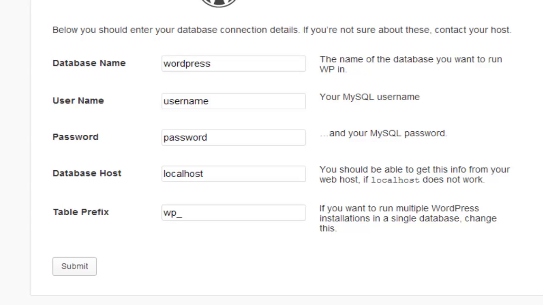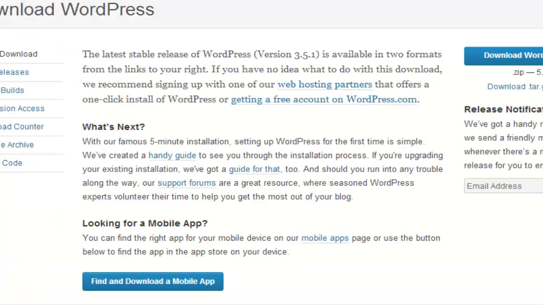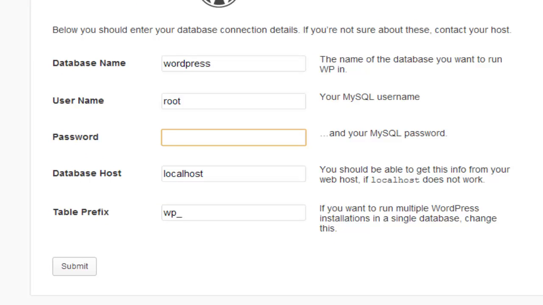Alright, so the database name is WordPress. The username is root. Since I'm using localhost, yours may be something different. You might want to go to your MySQL database to find out, and your password is the same as your MySQL password. Mine's empty and mine's running on localhost, which yours might be too. And don't forget, this has to be the same name that you named it here. So if it would have been WP, this would be WP, but since it's WordPress, we keep it as WordPress.